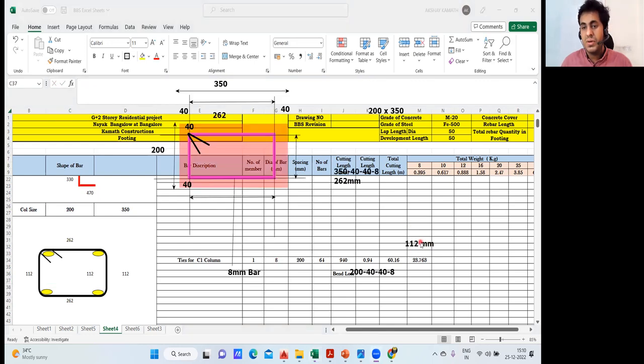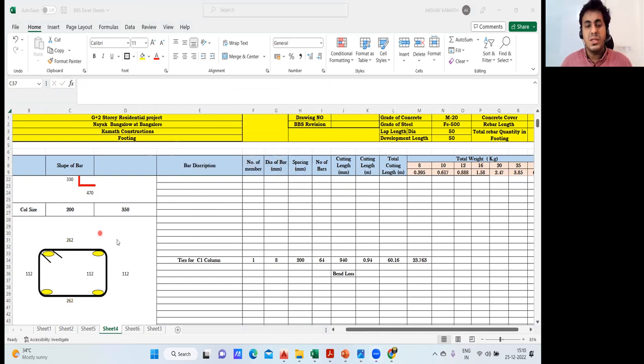See, 112 I got and 262 I got. Same thing in the Excel sheet I got. Okay, this much is understood. Great. So next, if I add everything, this 262 plus 112 plus 262 plus 112, I'll get the total cutting length.